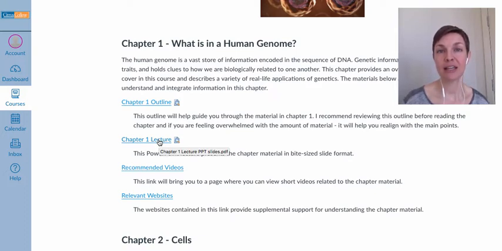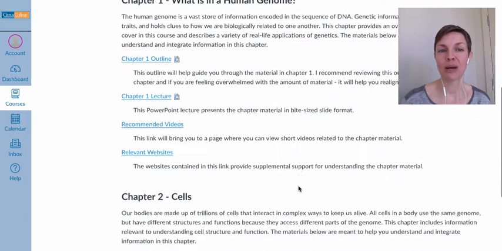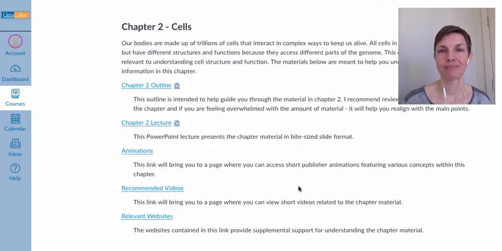So this is basically the information in the chapter in small bite-size slide format. Recommended videos. These are videos that I have found online that go over different concepts associated with the material that week. They tend to be between 5 and 10 minutes long. And then also relevant websites. These are websites that you can visit if you are interested in learning more about topics associated with that chapter's material. And I have a section in week 1 for both chapter 1 and for chapter 2.